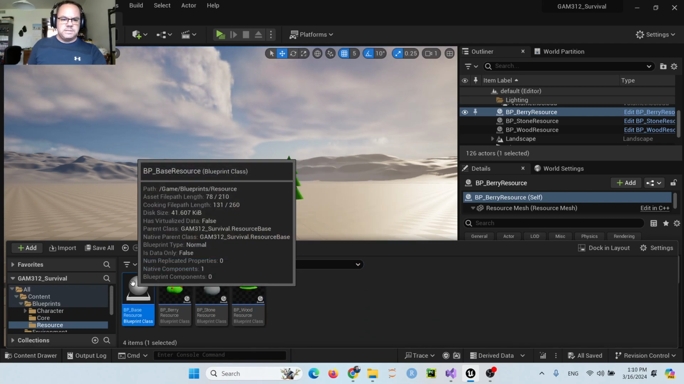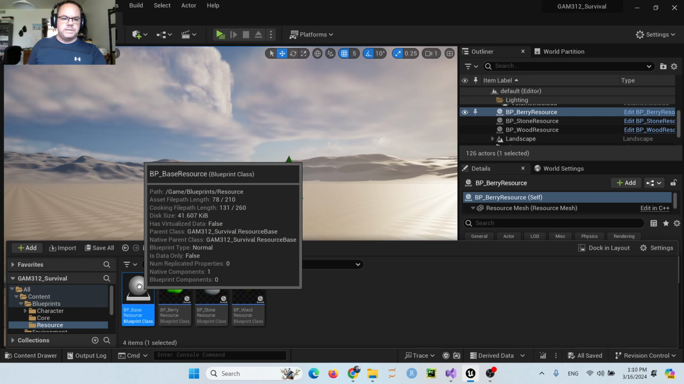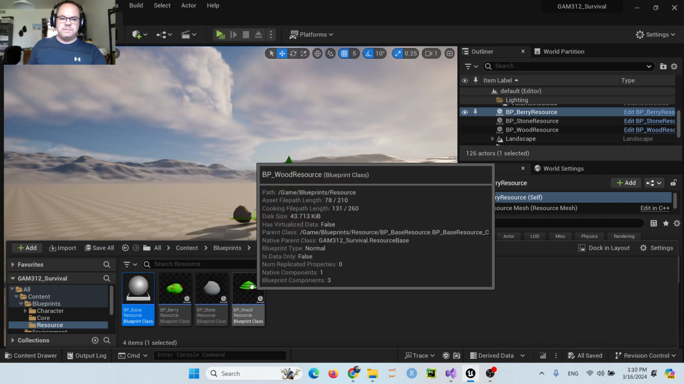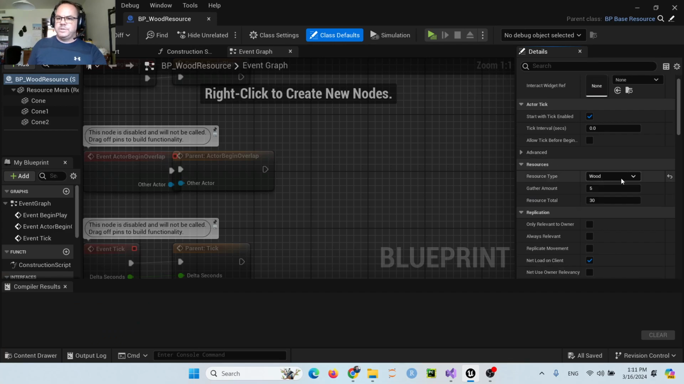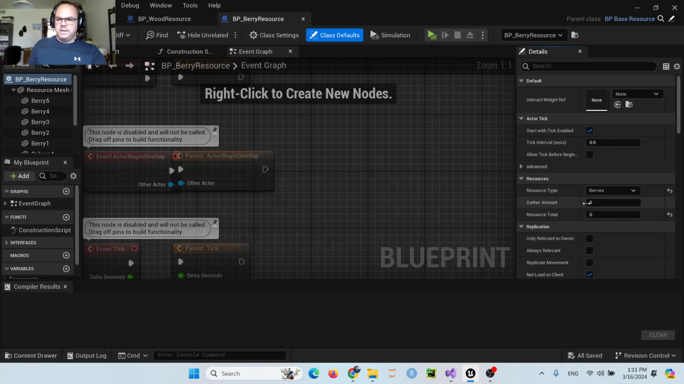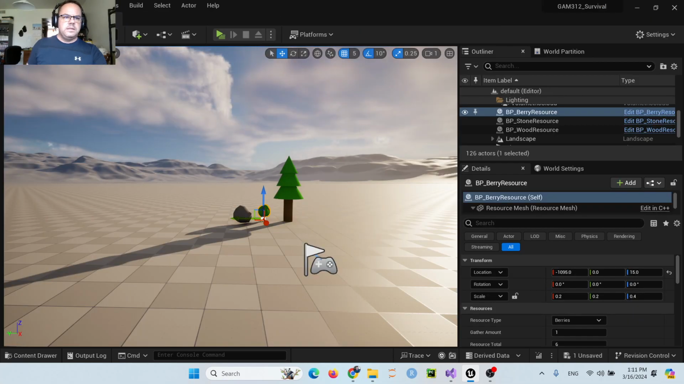The blueprints for the resources inherit from the blueprint base resource, which comes from C++. Each resource on the side there has a resource type that is an enum that you can do the pull down for. Then there's a gather amount, and a resource total, and that's per item. So for the berry bush, it's berries. Gather amount should be 1 by default, and then resource total is 6.